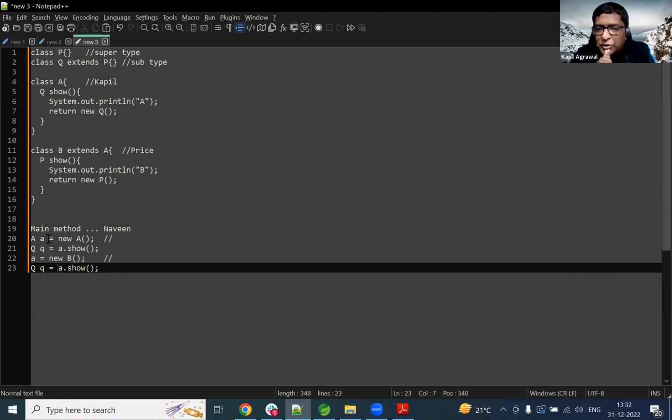Yes, it is. But what do you think? Is Naveen going to get an object of class Q, or is he going to get an object of class P for this line? He is going to get an object of class P. Now, can a reference variable of class Q, which is a subtype, point to an object of class P, which is a supertype? No. So this is ultimately going to be an error. Now clear? Yes, it is. So if you try to compile this code, it is going to produce a compile time error.